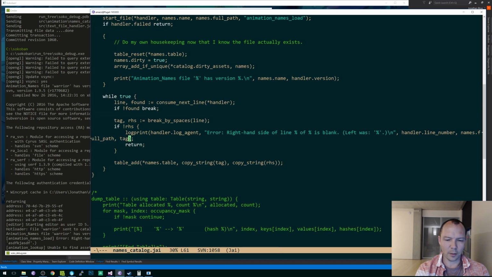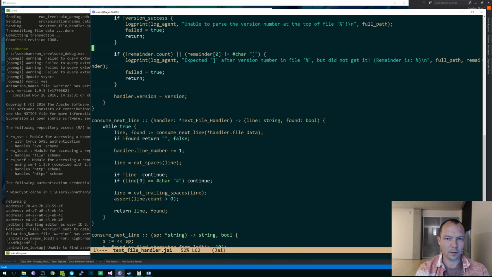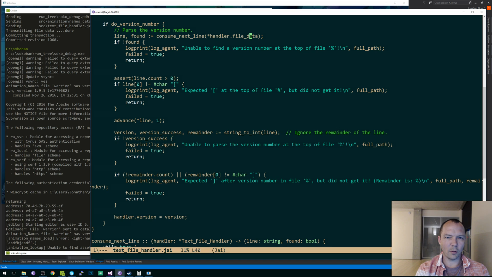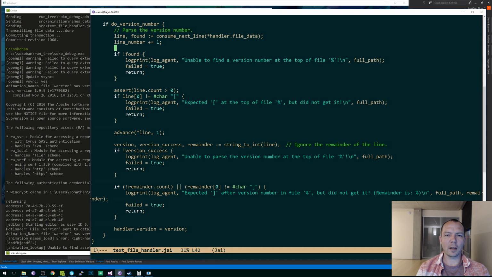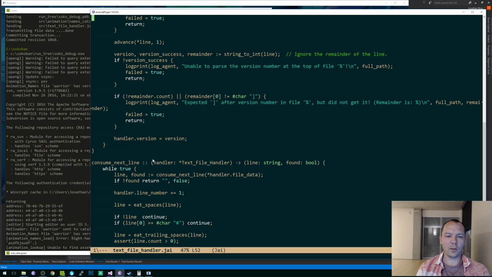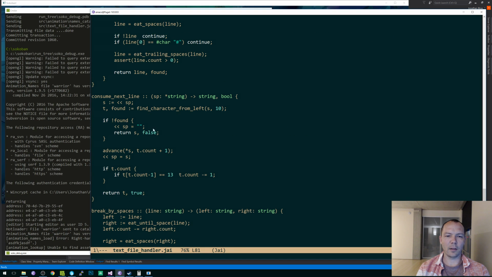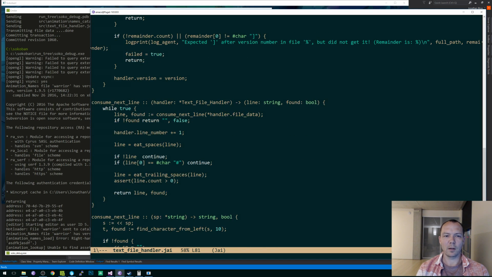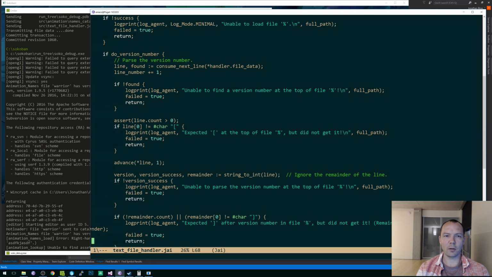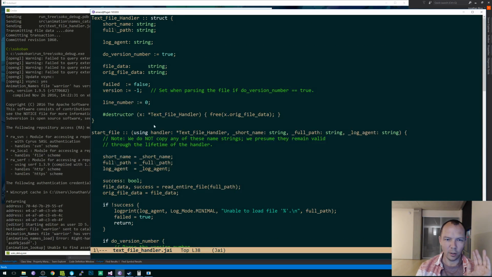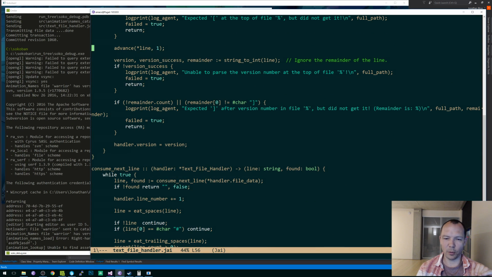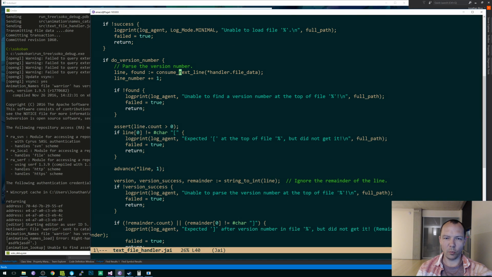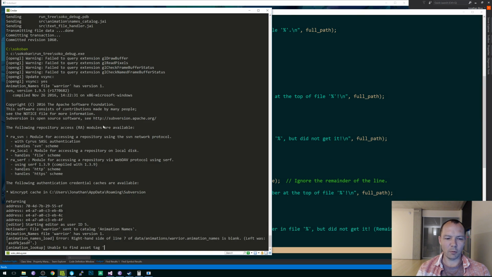I think we're incrementing it at the right time. See, because this is not the consume next line, it's this one. It gets the very first line of the file, not skipping blank lines or comments, and I don't want to skip blank lines or comments because I want to keep the version starting at the very beginning of the file. Maybe I should allow you to put comments before that, but I don't want to. So we eat this line, we increment the line number. So that should fix it.